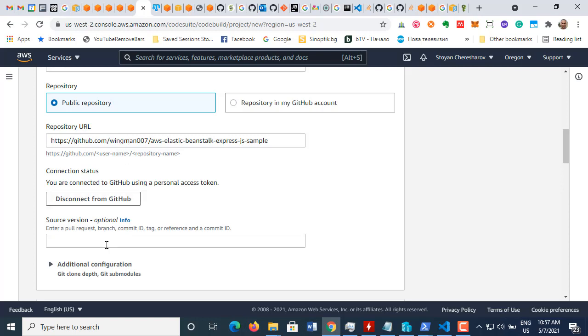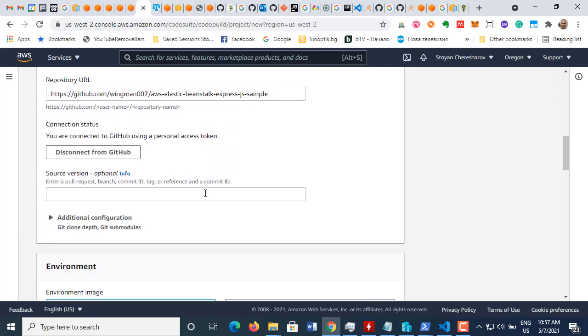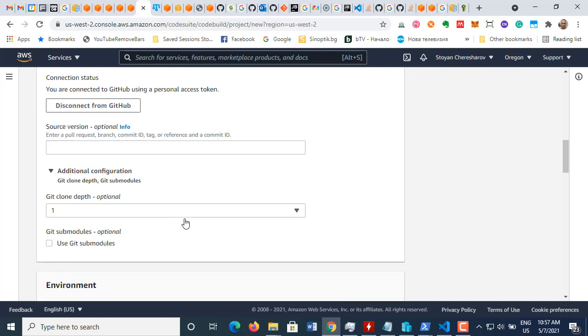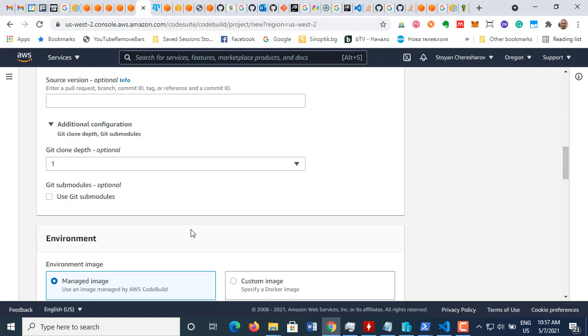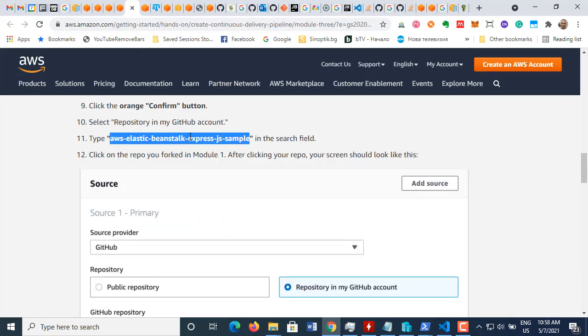Source version, optional, info. Repository URL. Connection status. Additional configurations. Git clone depth, optional. Git submodules, optional. Use Git submodules. I have used submodules years ago. I'm not doing it right now. Environment image. That's good. You can use staging and production probably. Environment managed image, operating system. Okay, let's continue with all this.